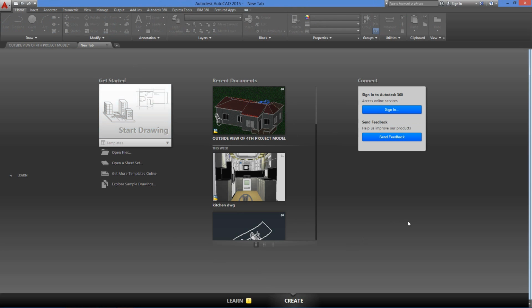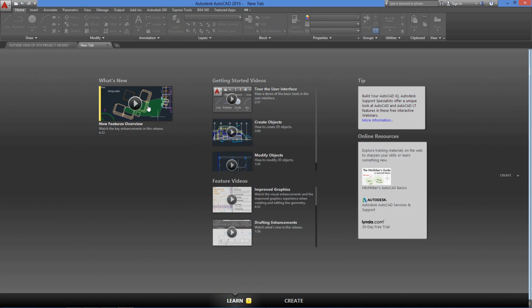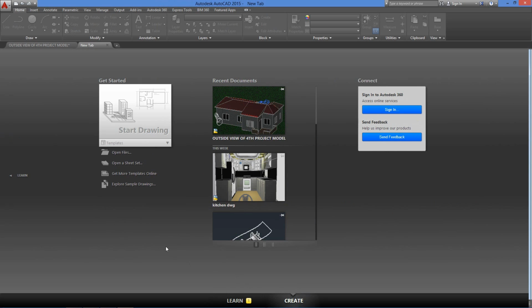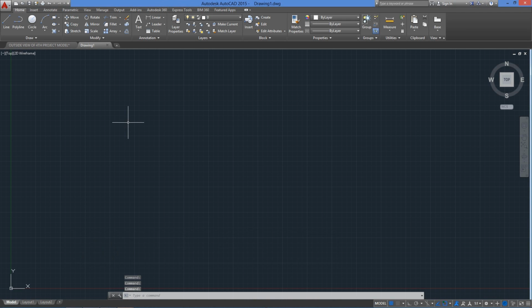In AutoCAD 2015, when we open the program, we have these two main sections. In the Learn section, we can access tutorials, online resources, and tips. From the Create area, on the other hand, we can open recent files, templates, or a new drawing. When we open a new drawing, this is what we have.